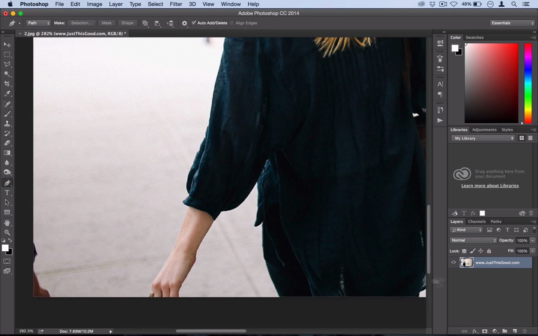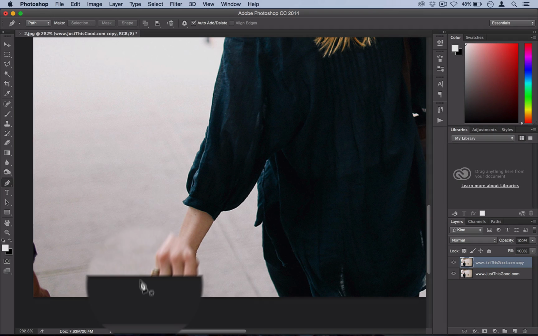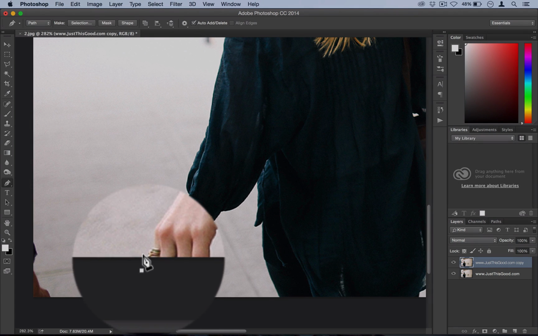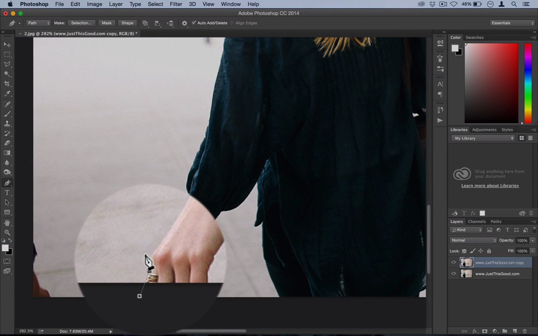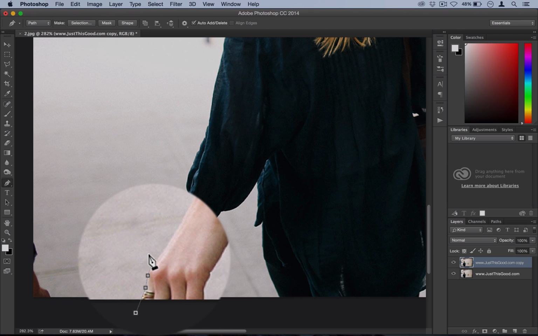And then just for good measure, I like to right click, duplicate my original layer, just in case I need to go back or for any reason, I have my clean copy original on its own layer. So we're going to be working on the copy. And then we're going to just click outside of the canvas to start, and then start working our way up and just kind of click and drag.